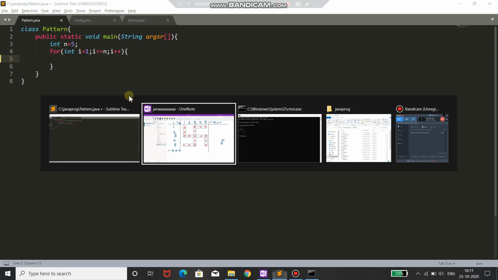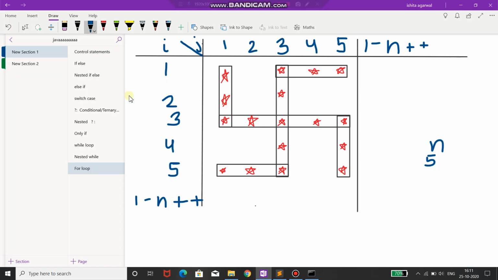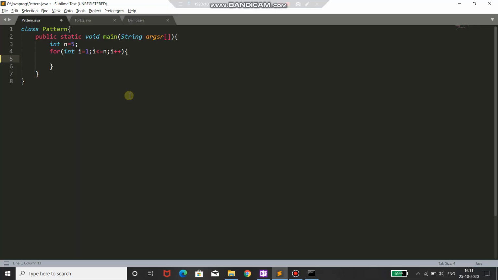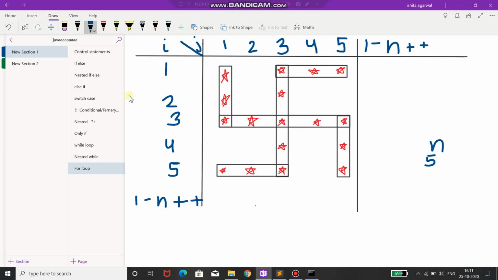Inside this i loop, we can see the j loop is also going from 1 to n plus plus. So we have for int j equals 1, j less than or equal to n, and j is incremented in each iteration. Now inside the j loop we'll print the stars, and we need to check some conditions.